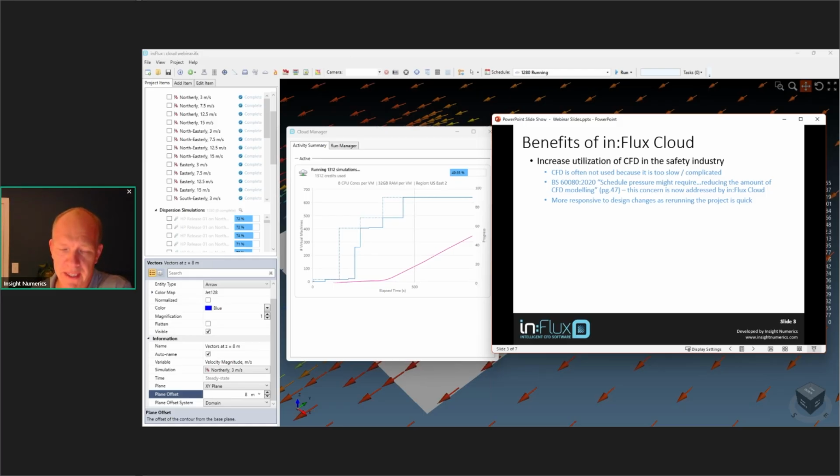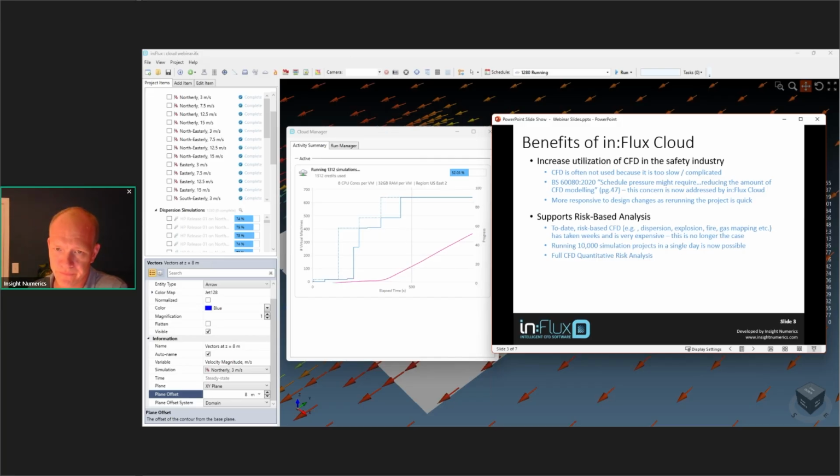And now you really can rerun the whole project. If you had a new CAD file here, I could just unload the old one, load in the new one, and just rerun it and have the whole project done in the matter of minutes. So this is where I think it's really going to help in the popularity of CFD, because it's going to be used more often.